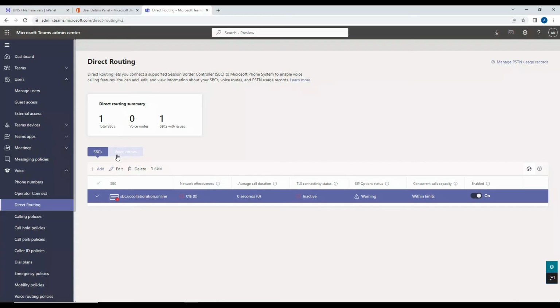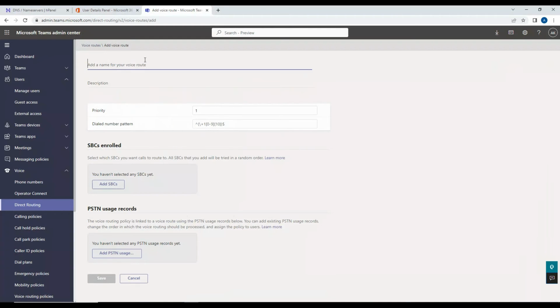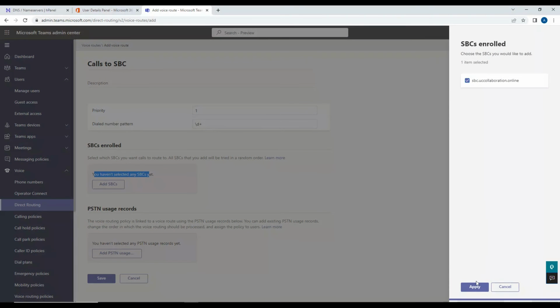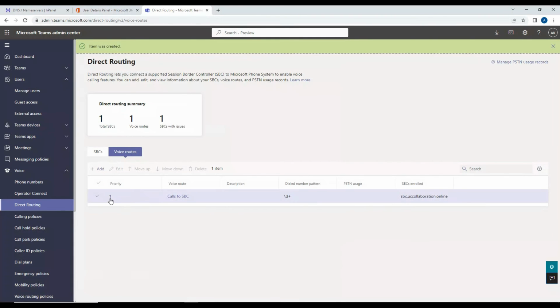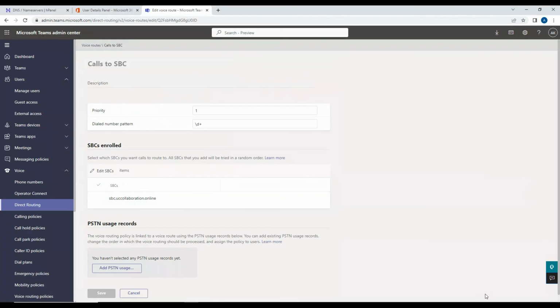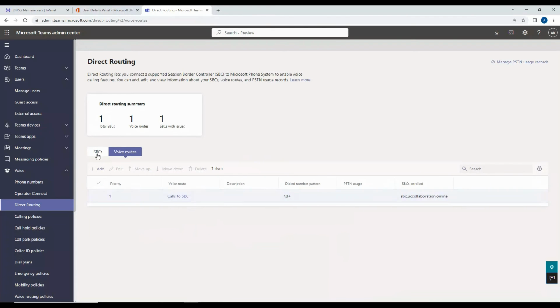Now we can create some voice routes and then associate these voice routes to the SBC. I'll name it calls to SBC, and this is the dial number pattern. Now here I have to enroll the SBC, so I'm going to click on add SBC, select this SBC and apply. Once you apply, you have to click on save. So this voice route is now associated with this SBC.